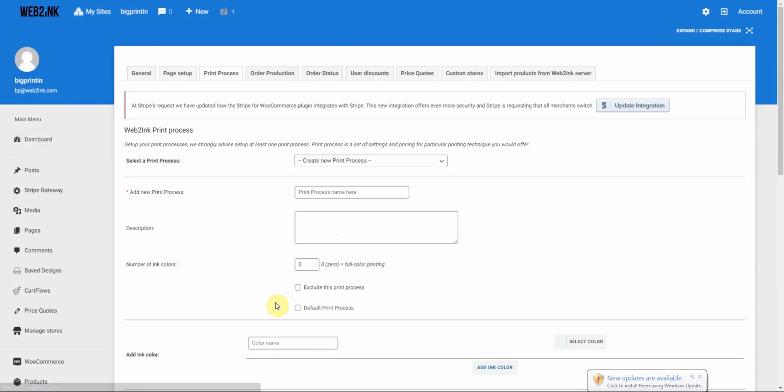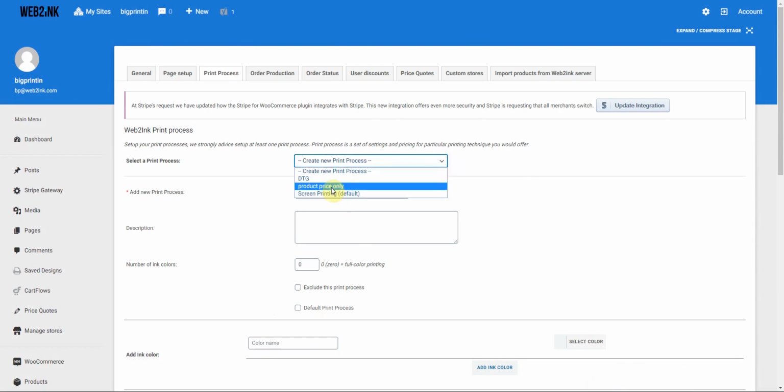So now I've got 2 print processes and then 1 print process here, product price only, which is going to allow me to control the pricing just from the product settings. So the way the pricing works is with apparel type products, you're going to take your base product price and you're going to add your print price to it.